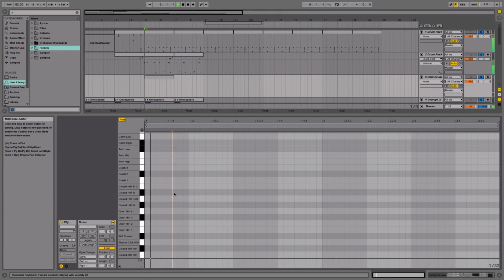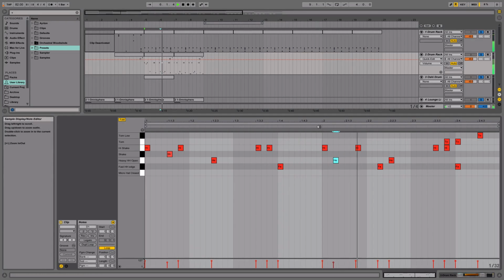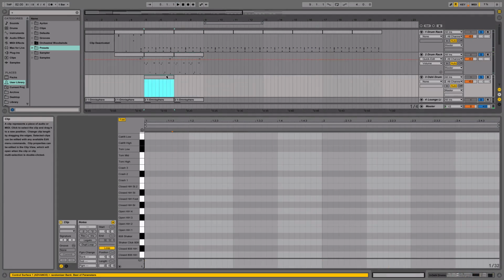I'm gonna turn down the velocity on this one. Wait a second. I kind of wanted to do something with that sound. Add some swing. Wait, what? Alright, now let's work on this right here.